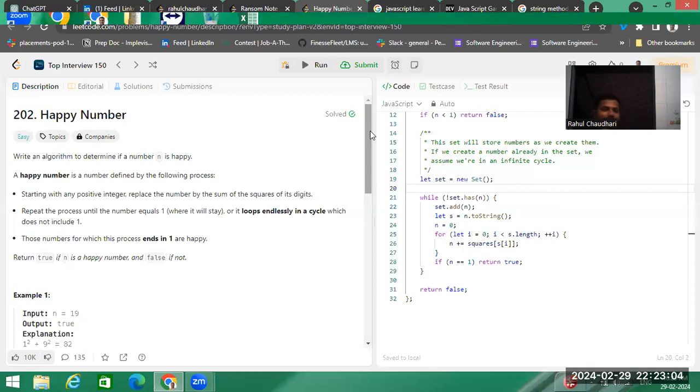So you want to check whether it is happy or not. There is the given condition: if the sum of the squares of its digits becomes 1, then you can say it's happy. But some of the numbers are not happy under this condition. So we want to reason that if the loop becomes endless, endless means there is some repetition. If we find a repetition, then we can say it becomes an endless cycle.